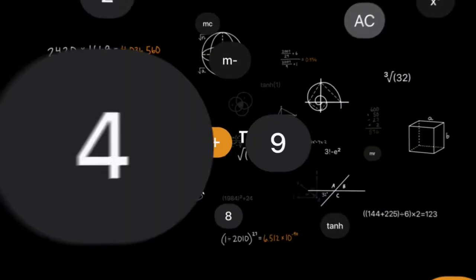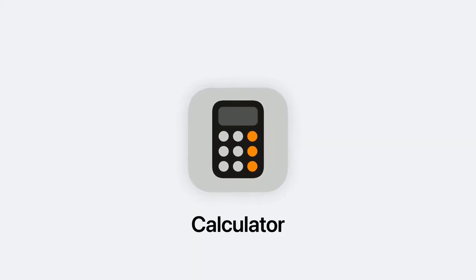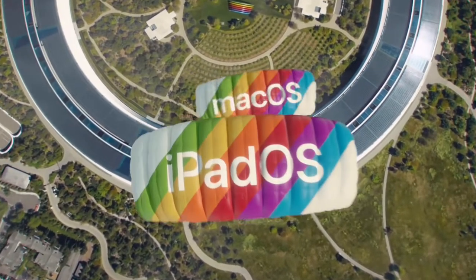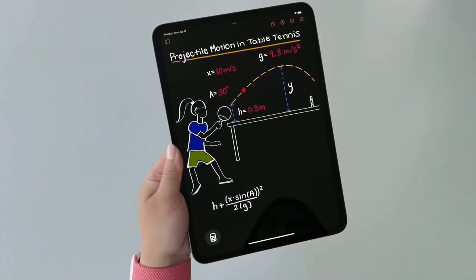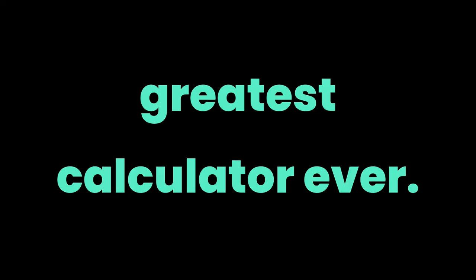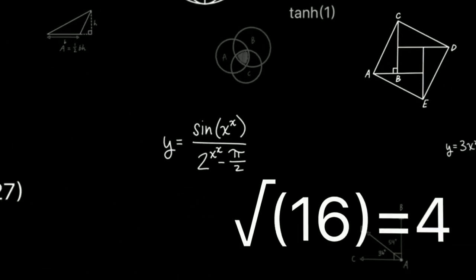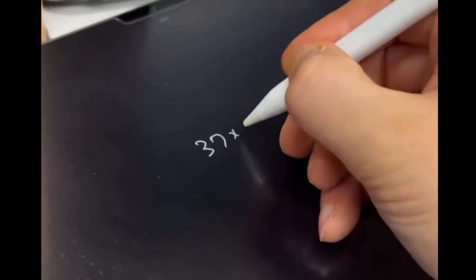That's right, we're bringing Calculator to iPad. So finally they have done it. Apple has pulled an Apple and launched the greatest calculator ever. Math Notes is a game changer, turning handwriting into digital equations, solving problems, even graphing on the fly.